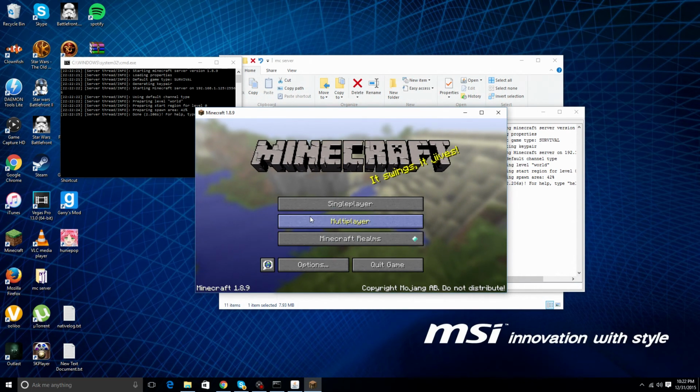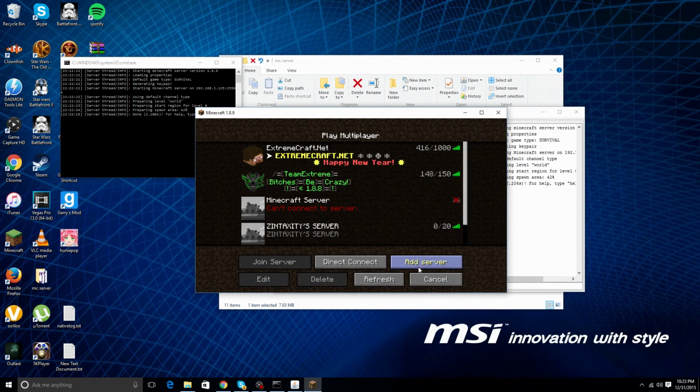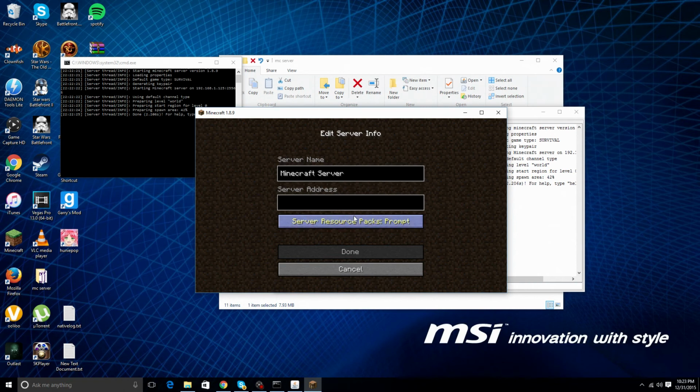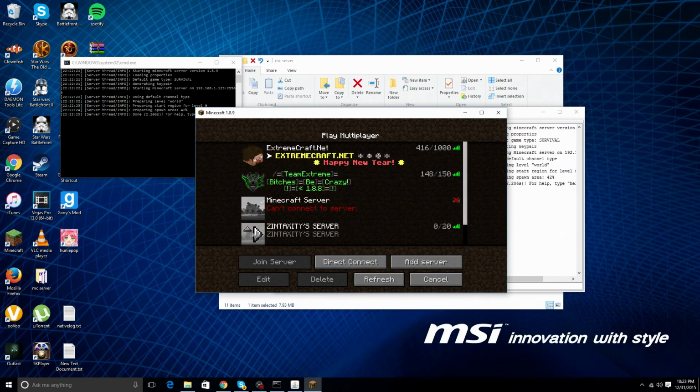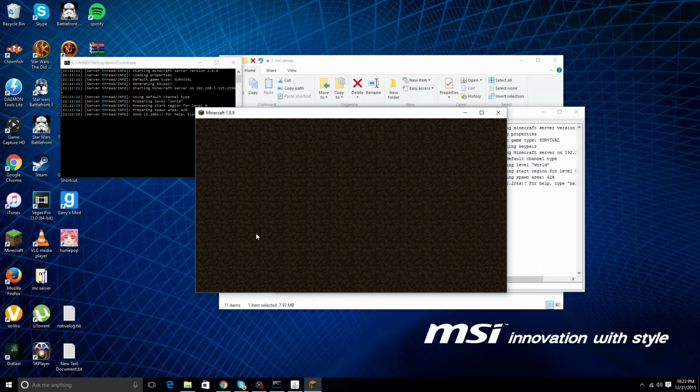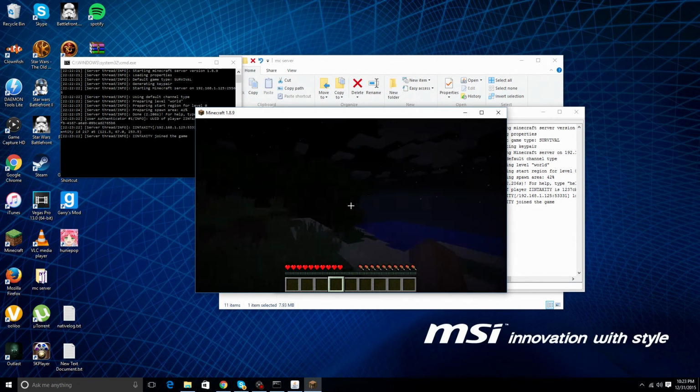Once it opens up, you go to multiplayer, and then you go to add server, and then you're going to want to enter your IPv4 address. So mine, once again, is 192.168.1.125, and then you want to go to done, and then it'll say logging in or something like that, and your server will be there. Make sure you test it out to see if it's working. I'm logging in. Mine does.